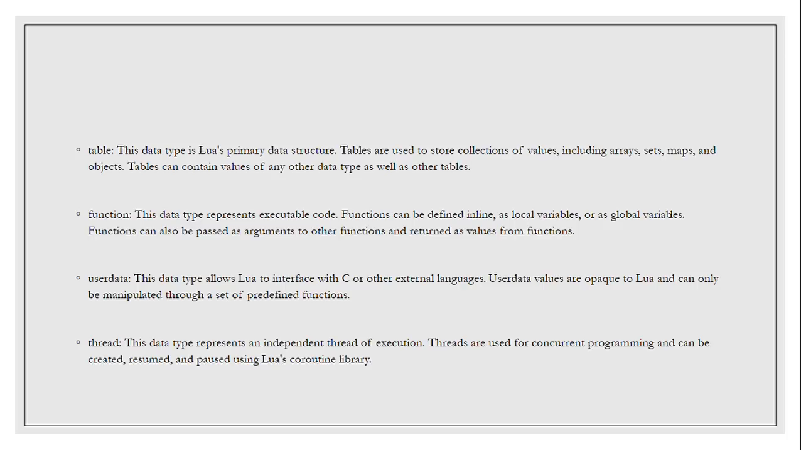Okay. Userdata is not really important right now because it's used to link with external languages as well, which we're not going to really cover right now. We'll cover it in the future lectures. Thread, which is a type used to represent an independent thread of execution.